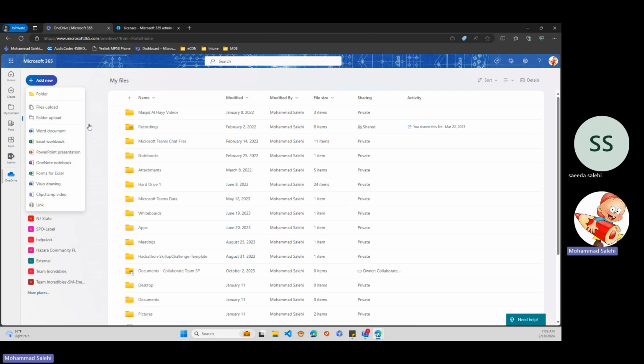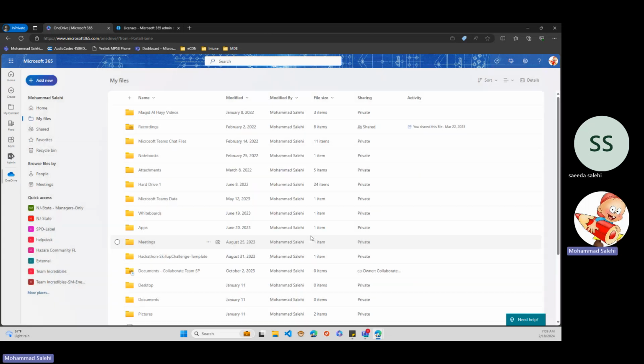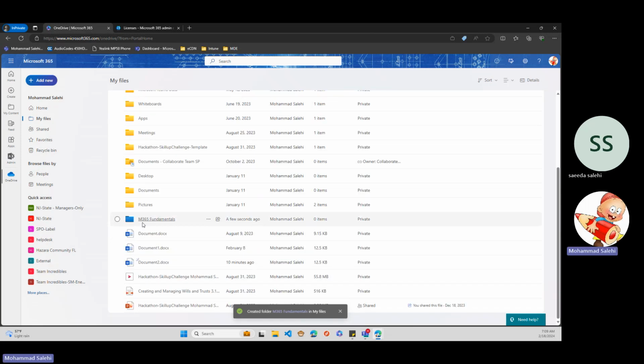When you're adding, it will ask you whether you're adding a folder. If I do a folder, let's say this one, I will color that blue. We'll say M365 fundamentals, and then create. This is the folder that I created.